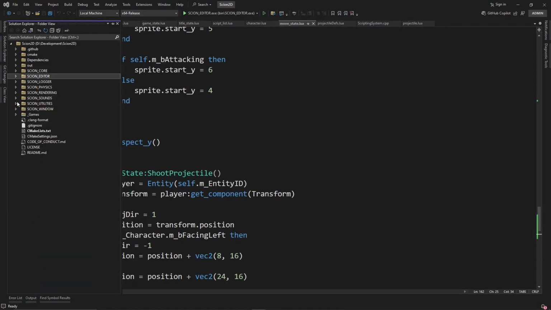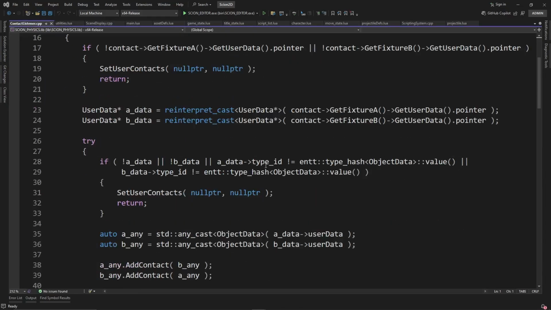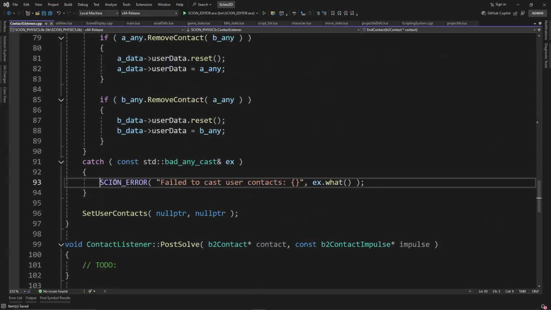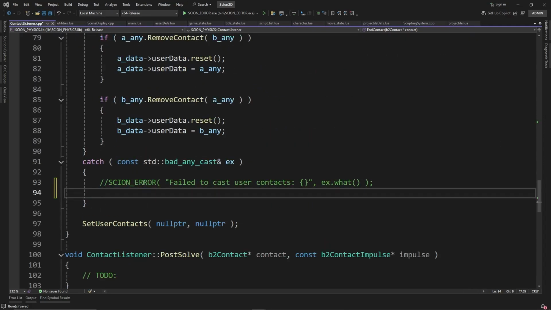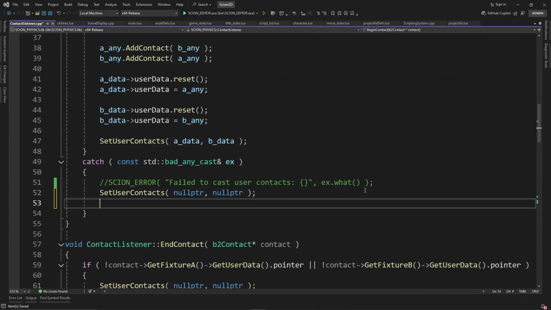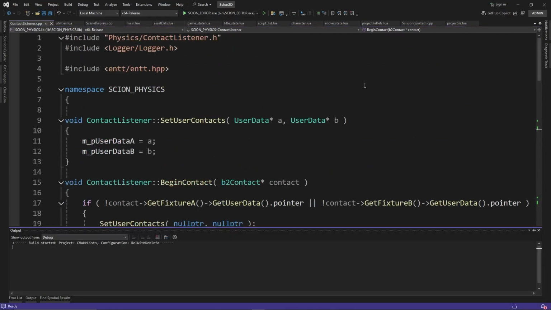So let's go here, go to our physics and source, contact listener, and we have our cast, fail to cast. Let's just get rid of that for now. Same with this, get rid of that for now. And we'll just eat this exception for now. Same with this one. Is there any more? Okay, so let's run this.